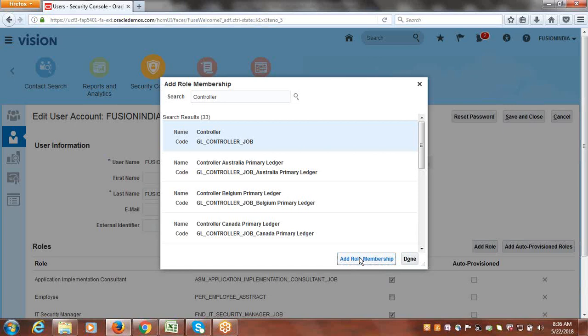So you can select and assign this role to the user. So we have assigned four roles. Now we have another role called financial analyst.